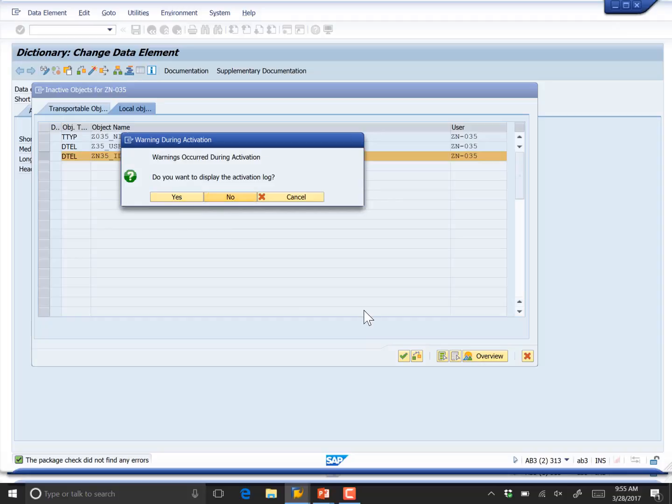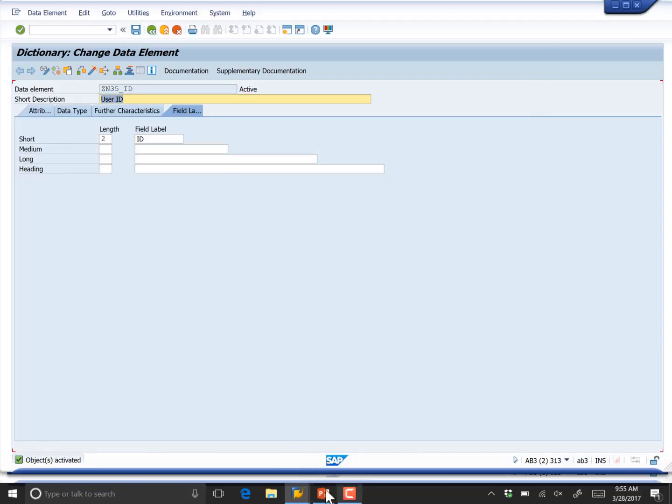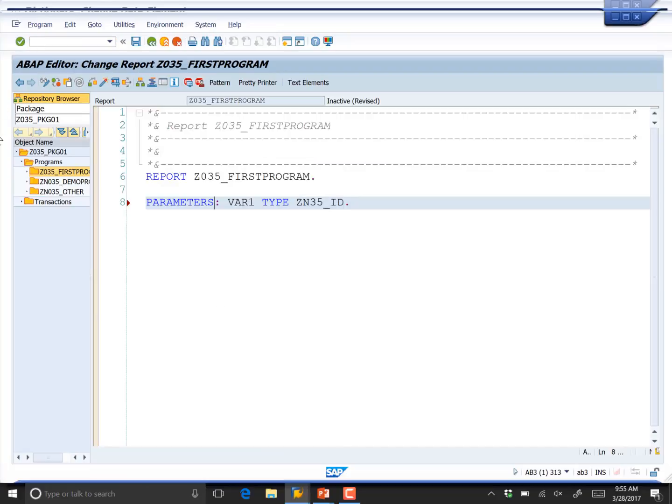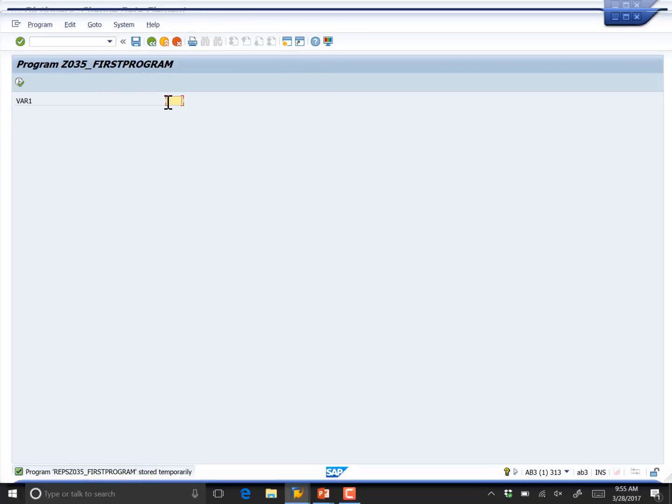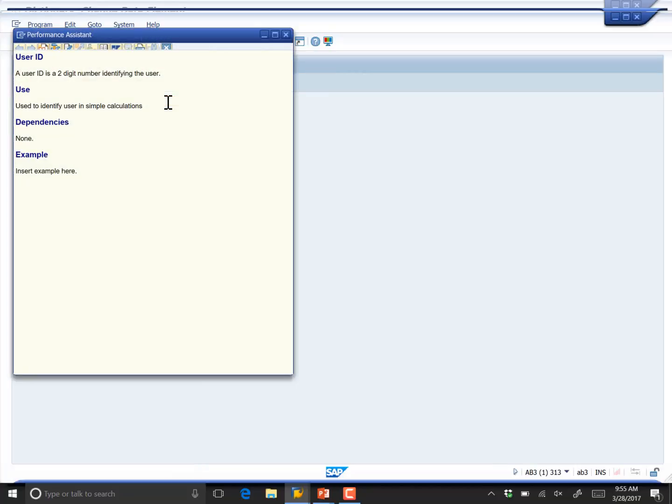And that's fine, it's just a warning. Now I'll go back to my program, and if I press F1, there's the input help. And that's drawing from what I just typed a moment ago. So you probably have seen this input help in other things that you have done in your interaction with the SAP GUI. Here's how you would create it for your own user created data types.